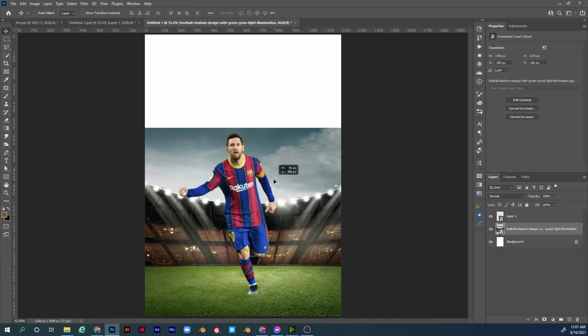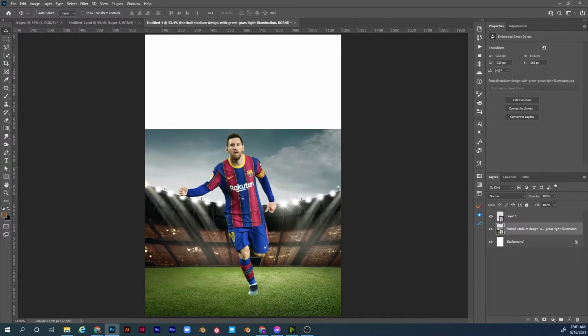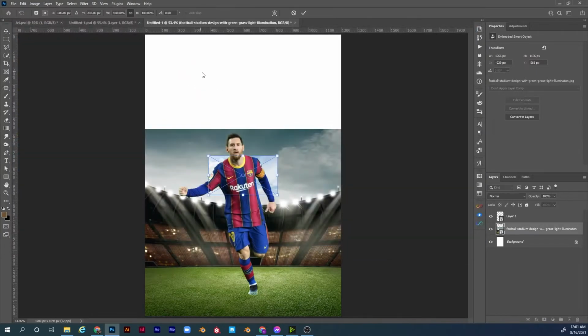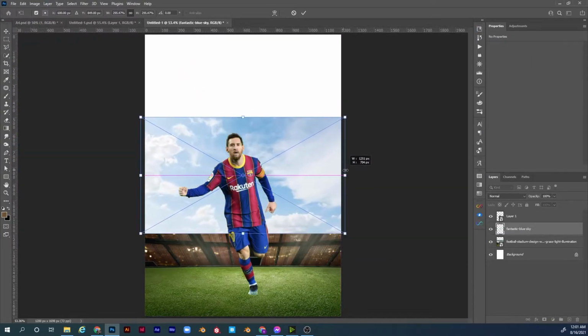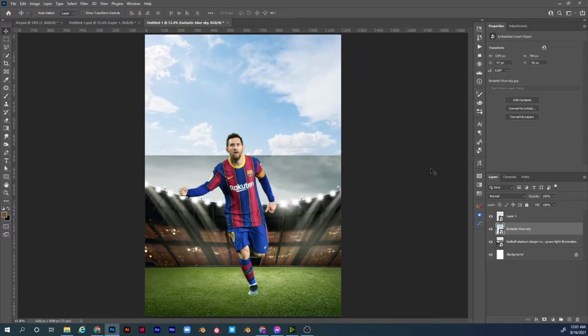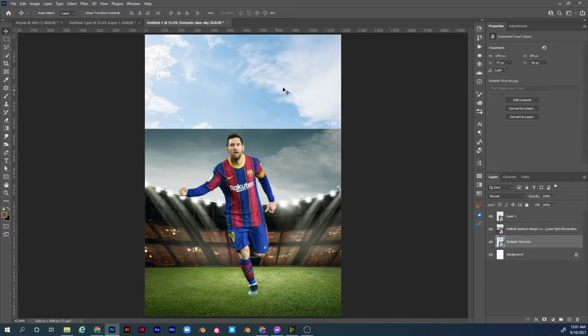Okay, I think this is good. Now we want to fill this space, so we are going to use another sky image and we are going to blend them together. Again, File, Place Embedded, choose the other sky image, make it big. Okay, I think this is good. Move it under the stadium image. I think they have the same sizes, this cloud and this cloud.